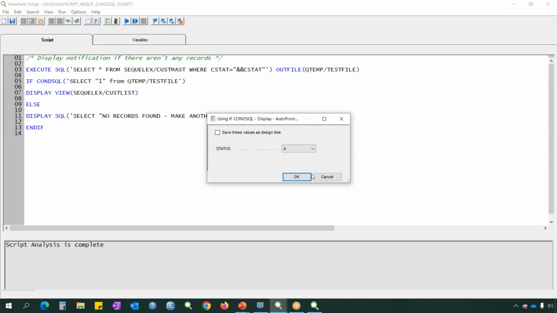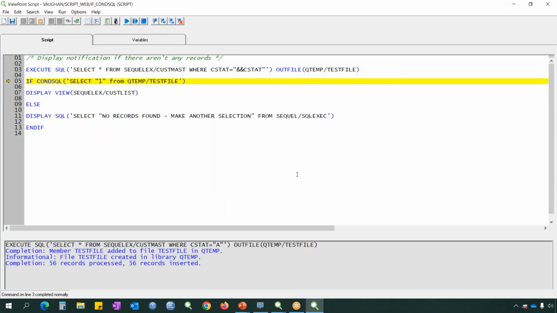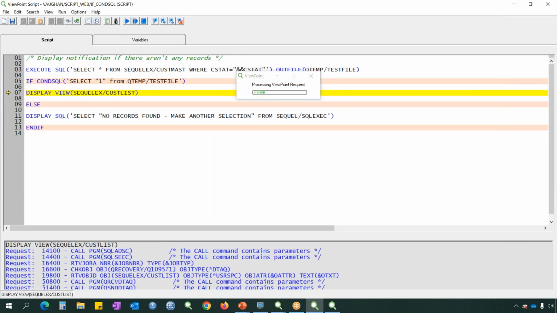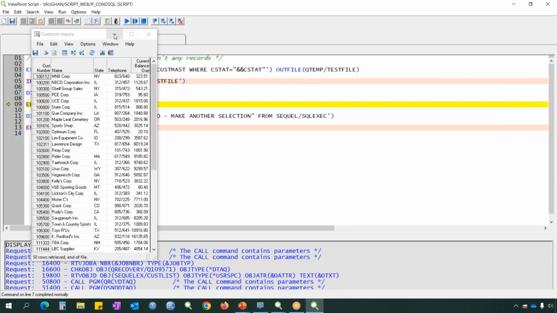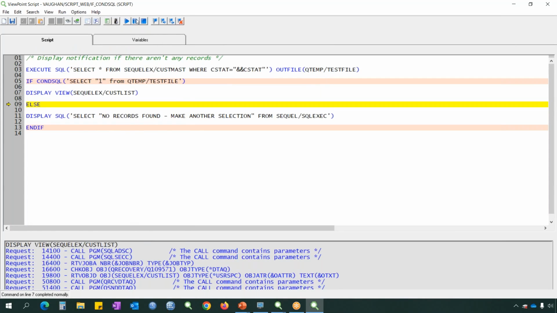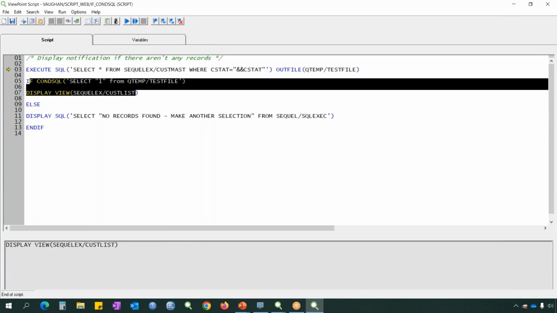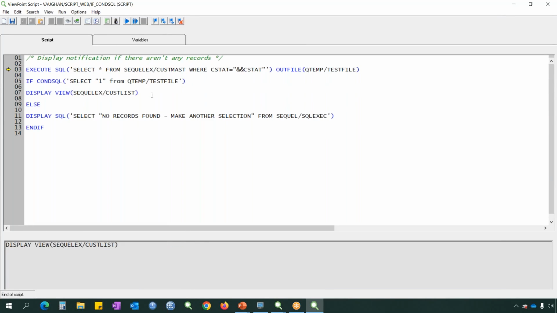So let's go ahead and step through these. We'll do it for A the first time. You can see down here that we have 56 records. So if condition select 1 is going to find records, then we're going to display the cust list view. We don't need the else because we were able to satisfy our needs on lines 5 and 7.